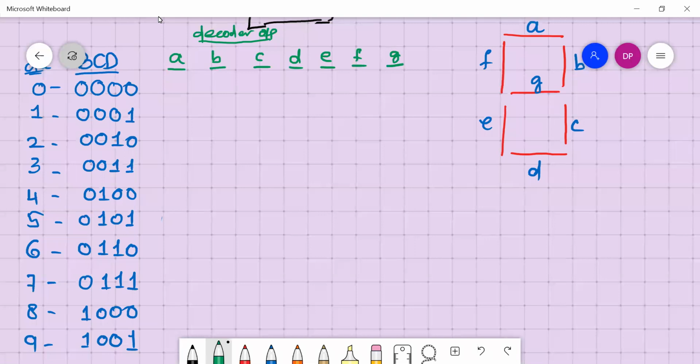When the input is all 0, which one should glow and which one should not glow? For 0, a, b, c, d, e, f should glow, but g should not glow, isn't it? Except this one, all LEDs should glow. So for 0, the value of A should be 1, B should be 1, C should be 1, D also 1, E 1, F 1, and G should be 0. Similarly, for 1, what can be possible?